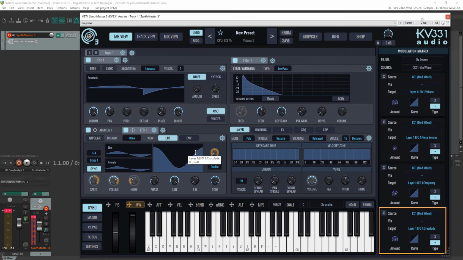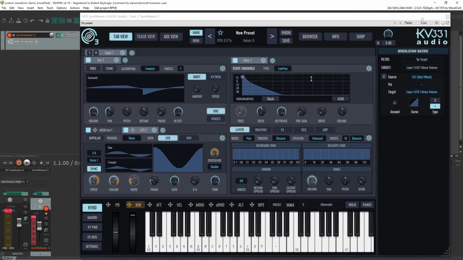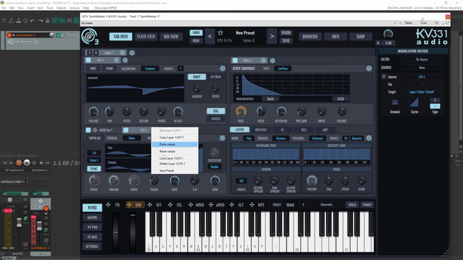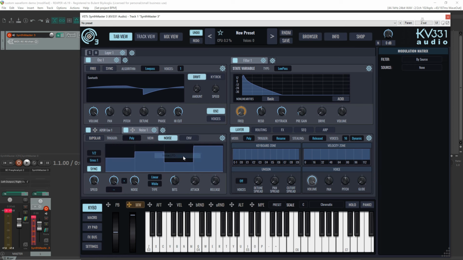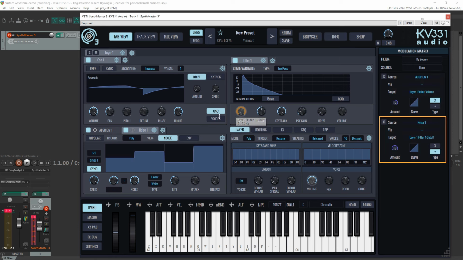Okay, guys, so much for the LFOs. And next, I'm going to talk about the noise LFOs. I am now going to delete this modulation source. Delete. And create a new one. This time, a noise LFO. And I'm going to modulate the filter cutoff again with this modulation source.